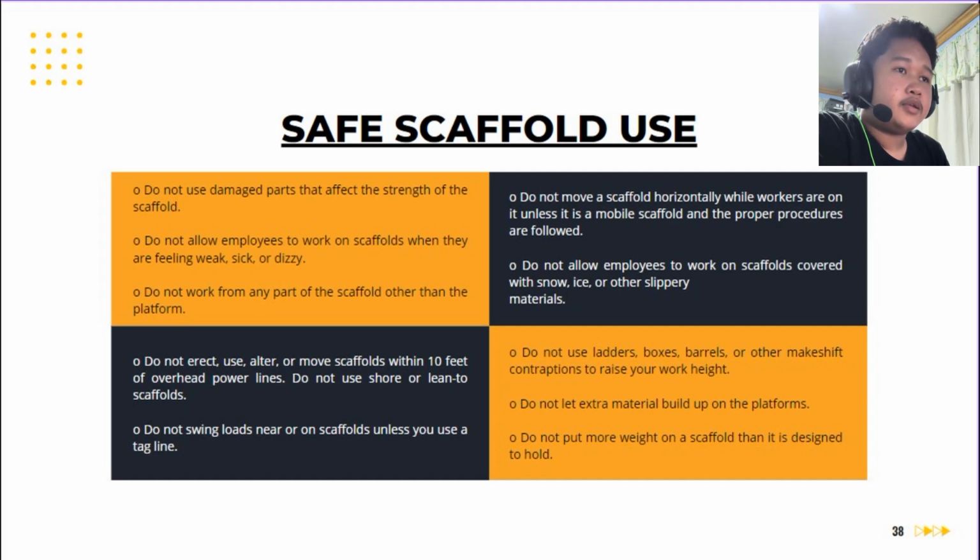Do not erect, use, alter, or move scaffolds within 10 feet of overhead power lines. Do not use short or lean-to scaffolds. Do not swing loads near or on scaffolds unless you use a tag line. Do not move a scaffold horizontally while workers are on it unless it is a mobile scaffold and proper procedures are followed.